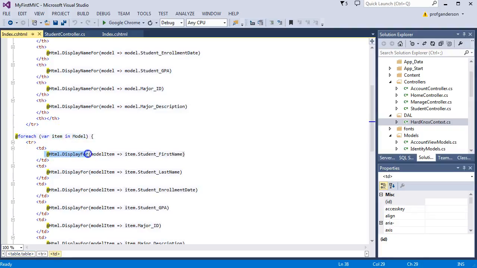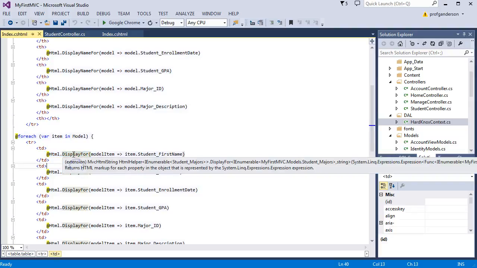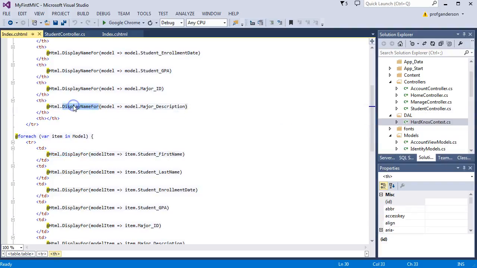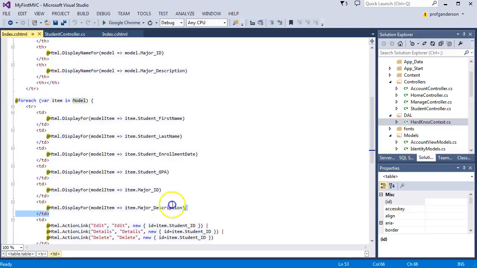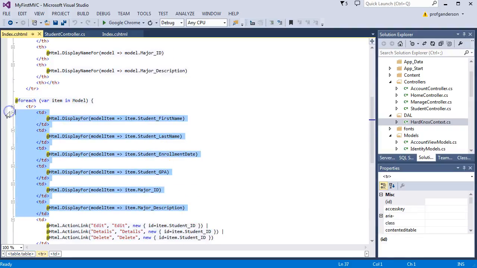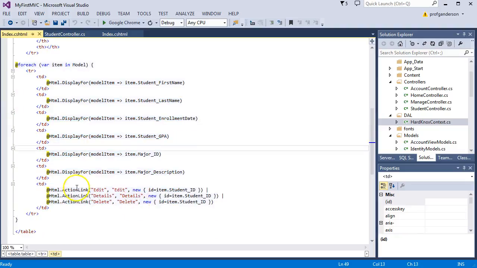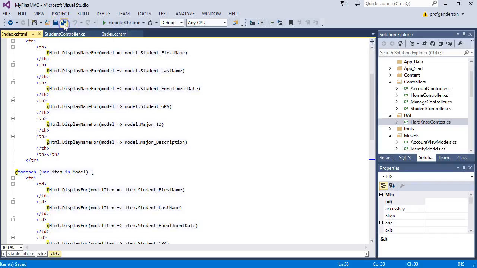We use a different HTML helper called display for. Display name for grabs the column name, display for grabs the actual data in the column. And then we say go grab the data student first name in the item that's in the model. And so we display all of the column information for that record we have, plus we add an action link to edit, to show the details, and to delete that record if we wanted. So let's go ahead and save that.